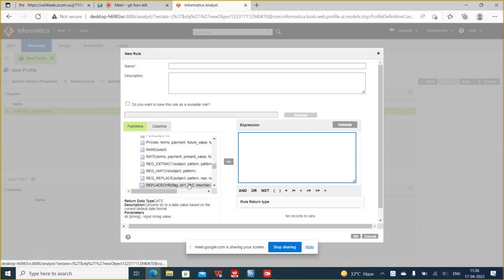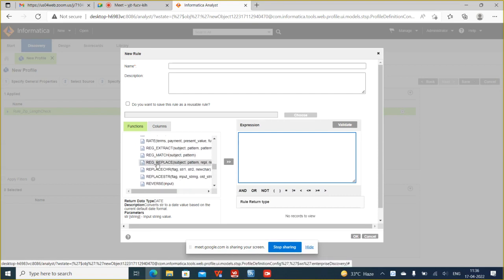Yes. See, you will learn this. Suppose replace, right? Replace will not work because you are modifying the data. So just a simple thing in profiling: wherever you are not modifying the data, and your output is boolean, yes or no, if you can think like I can write a simple if else logic, then you can write it in a profiling.